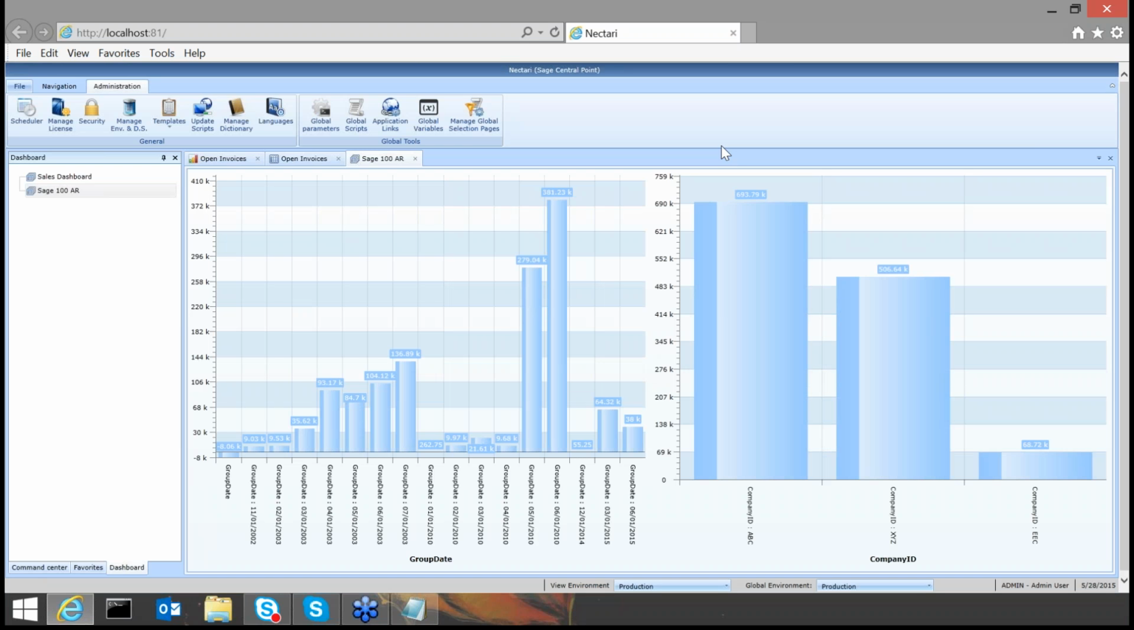Okay, and then the last question was, what is the difference between Nectari and Sage Intelligence? That's a great question. Sage Intelligence is a different product, but it is more Excel-based. You will go through a generation which will then bring the information down to Excel. Great tool set. The difference is this is the next level up in maturity for business intelligence.